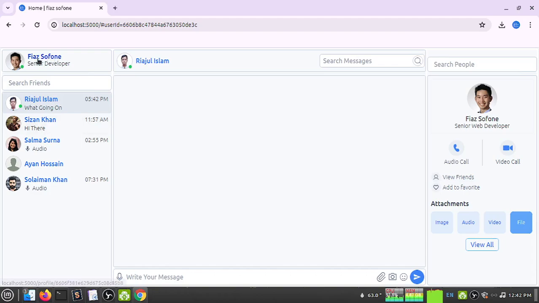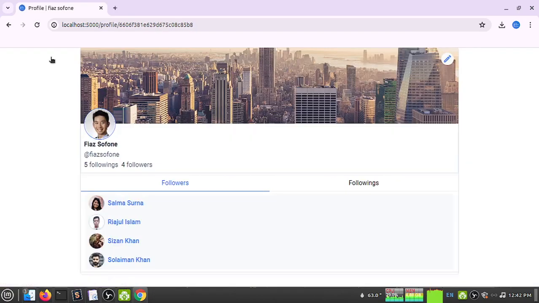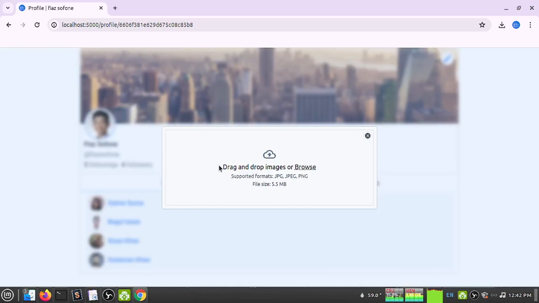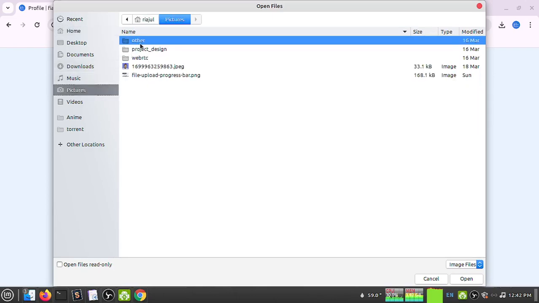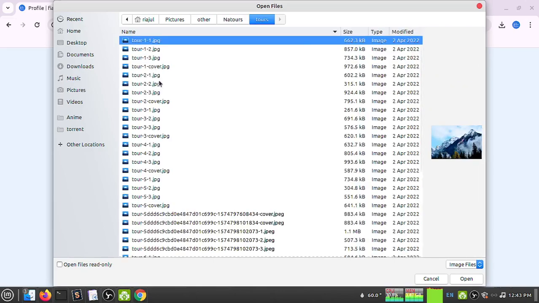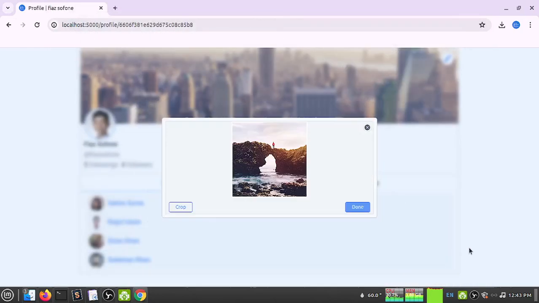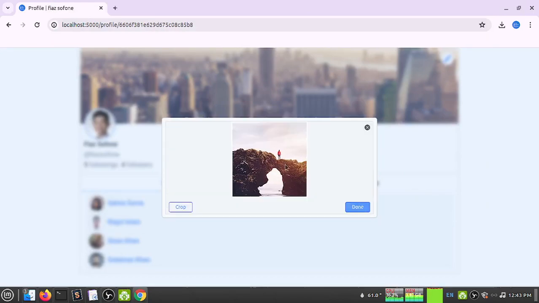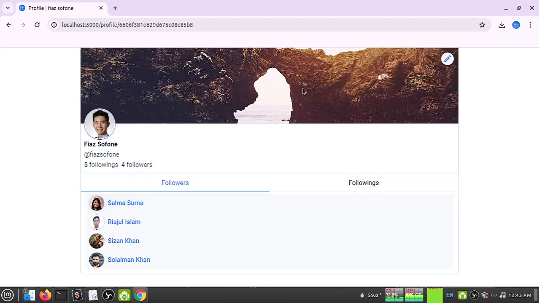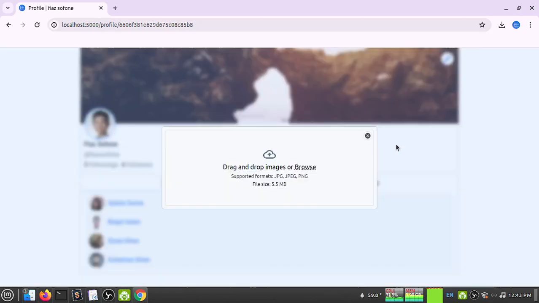If I go to my logged in user profile by clicking this button, I can change the cover photo or the avatar. The cover photo section also has a drag and drop feature. So let's choose a picture. I can crop the user's cover photo before uploading. Now I can see my cover photo appears in the same way. I can handle my avatar also.